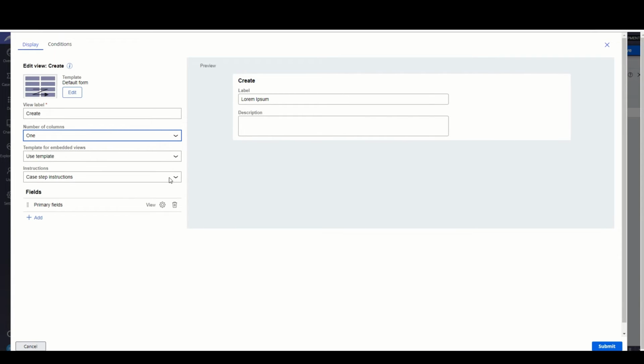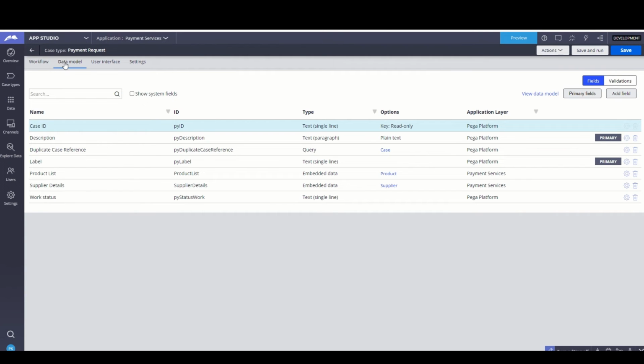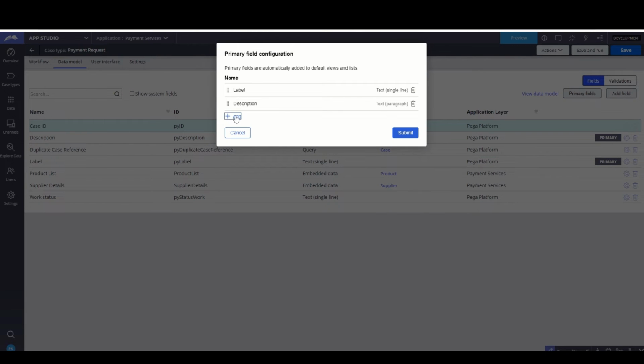Correct? And what is the rationale behind these primary fields? Whatever fields you mark as primary are going to display in the case 360 as well. So whether it is supplier details, product details, or raw material details, we want them to be shown in the case 360. Just before we start with this, there is one prerequisite exercise that would save your time. So supplier details, let us go to this and add it as a primary field.